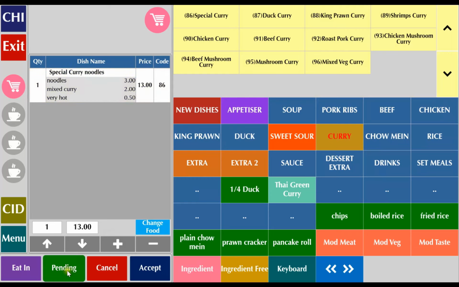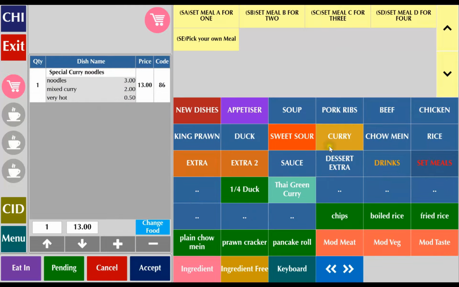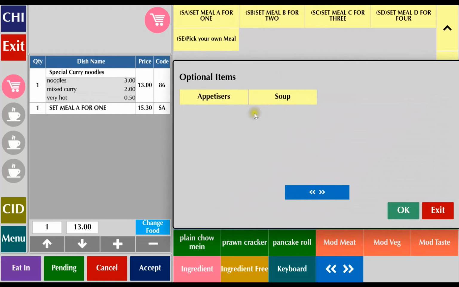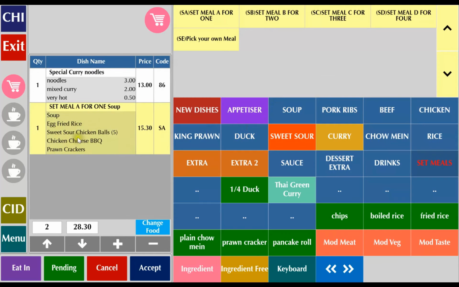Set meals. Let's take a look at the set meals now. For set meals, when you click on it, it asks if you want an appetizer or a soup. I'll choose soup. Then the other items will be added automatically. The contents of the meal will be added automatically. So how is this done?